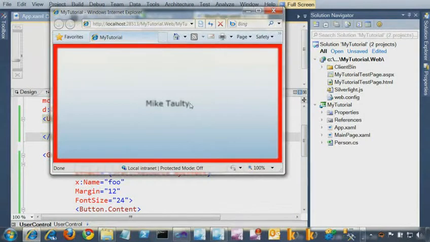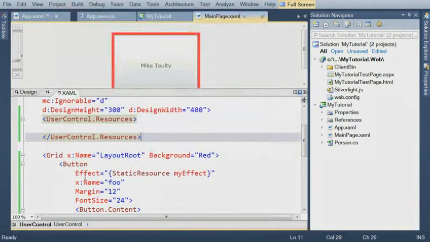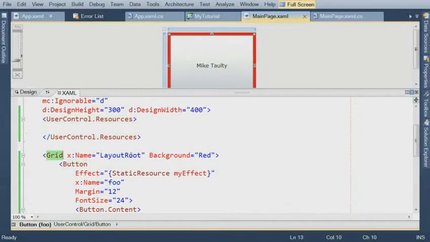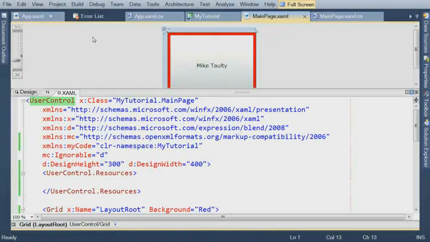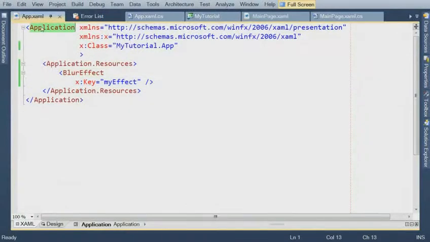So we can have resources all the way from an individual element to its parent, and all the way up to the application itself. We have this hierarchical resolution of resources. And these resources can be anything you want.